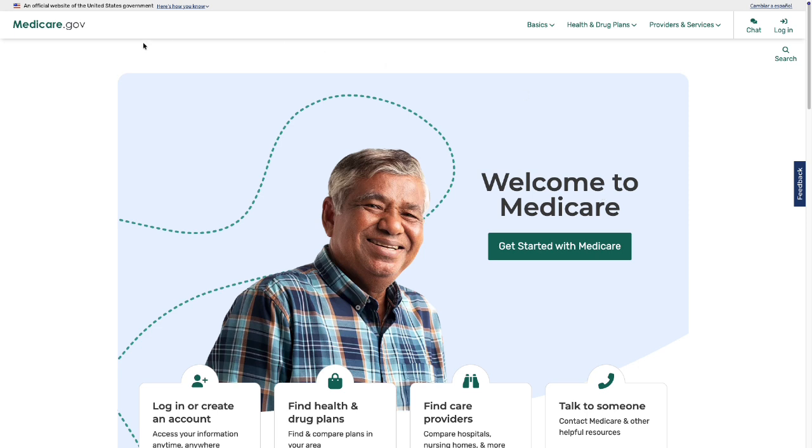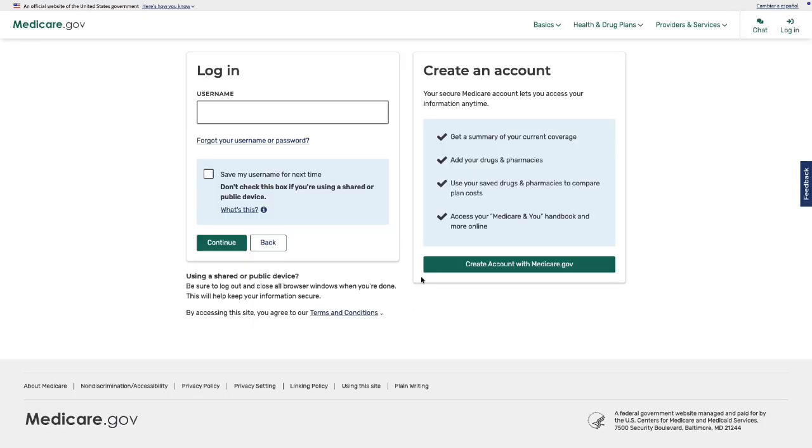To begin, go to Medicare.gov. Once you're on the main page, look for the login option near the top of the screen. Click login and you will be taken to the sign in page. Since you're creating a new account, choose the option that says create an account.